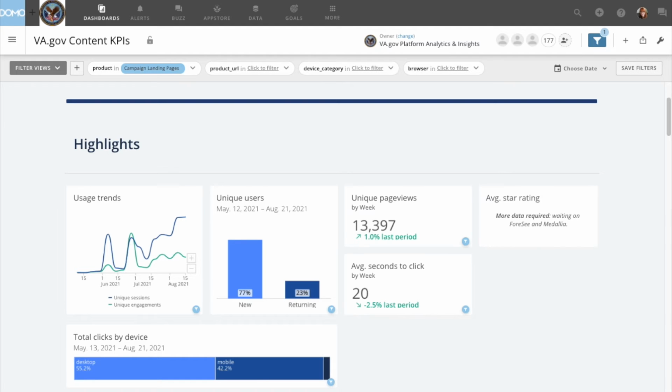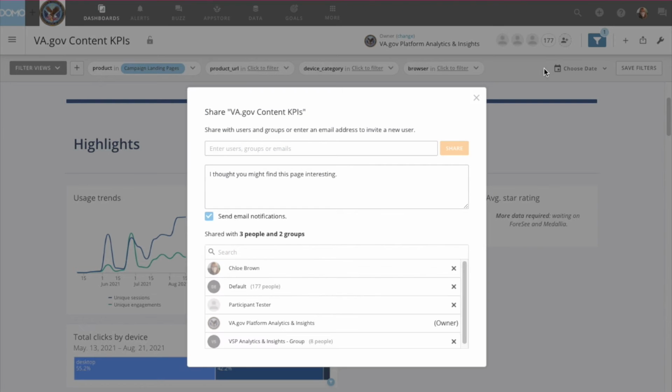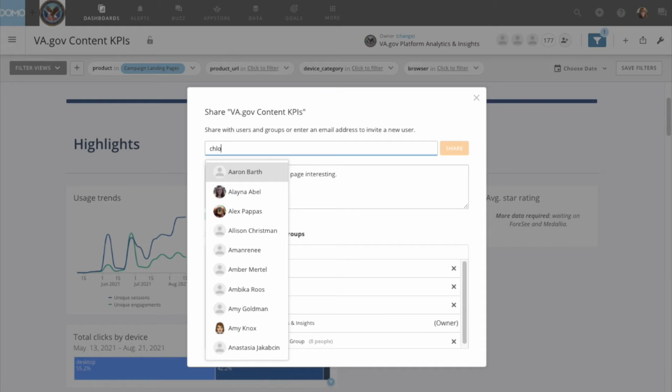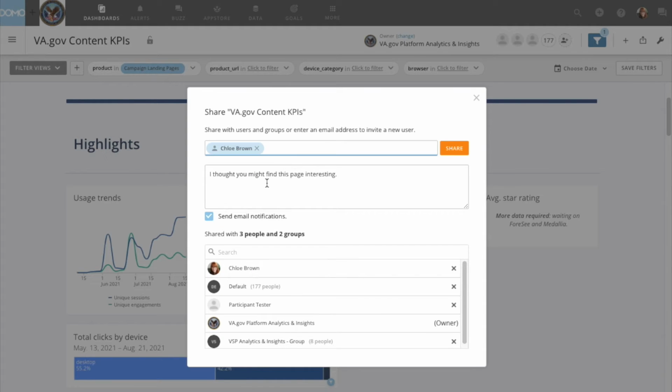There are two ways to get to the Share menu, both in the top right corner of the screen. The most direct way is to click on the icon of a person with a plus sign. This will open up the sharing panel, where you can type the name of a user or group in the top bar. If you want, you can add a message to be included in the email. Otherwise, it will just use Domo's default, which sounds a little bit like the Microsoft Paperclip.